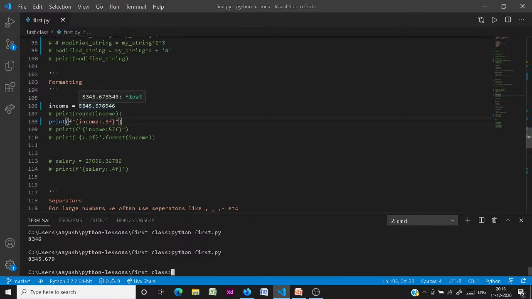So see it, we supplied dot 3f. This f is very important here. If you omit it, you will get a different output. And I am trying to only get 3 values after the decimal part. And it gave me only 3 values after the decimal part, right?